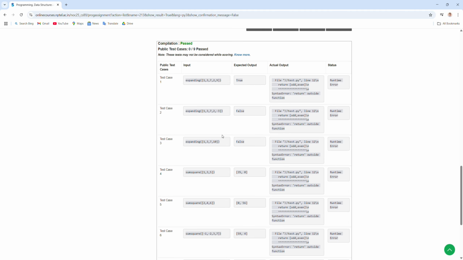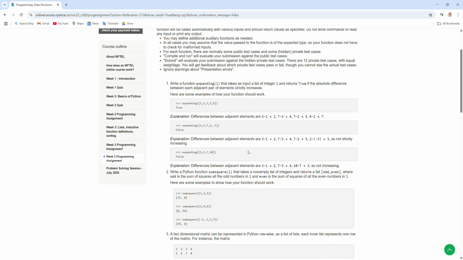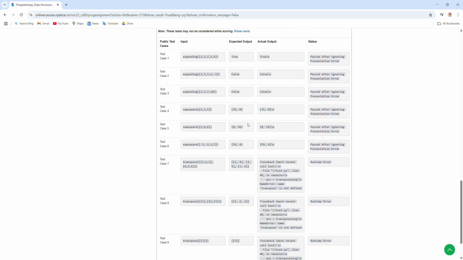Okay, we are facing a runtime error somewhere. What is it? Okay, I'm so stupid. I've written the return statement outside of the function. Okay, anyway. Yeah, here we go. So our test cases are passed after ignoring the presentation error. In your case also it will show. Don't just ignore it. Okay, so our test cases are passed for sum square.